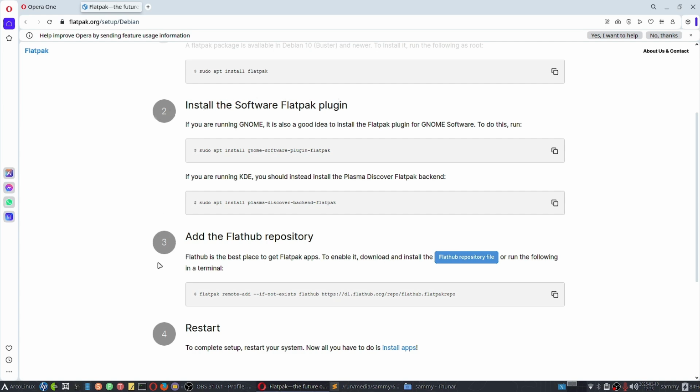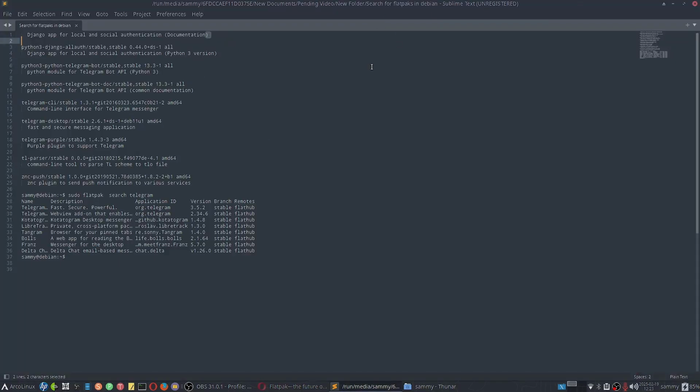And for other desktops, how to add the Flatpak support, we will see in another video. For today's video only, we will see how to add the Flatpak support in GNOME and KDE desktops. Once this is done, after you have restarted the system, you have to come here. You can see here the support for Flatpak has been added.